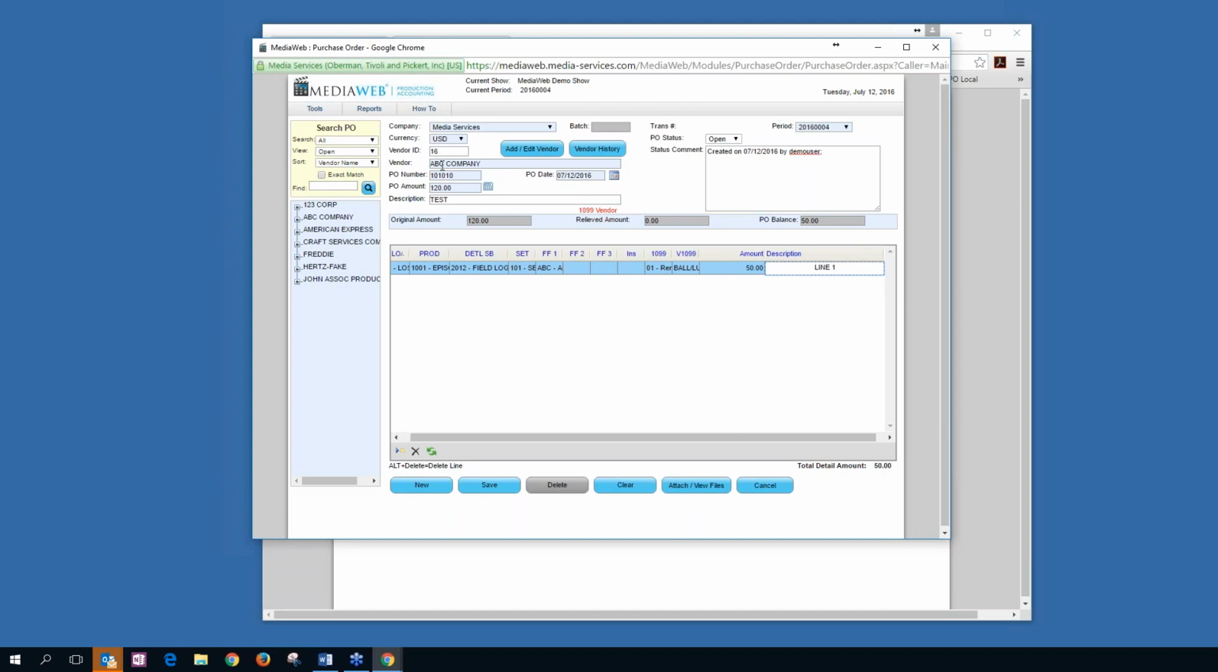So I'm just going to enter in my line 1 here. As soon as I hit tab or enter, it automatically creates a second line, and it gives the remaining balance based off of the total that I indicated the PO was. The bottom of the screen is always going to keep track of where you are so that you know, if you've got several lines, how much money you've allocated.